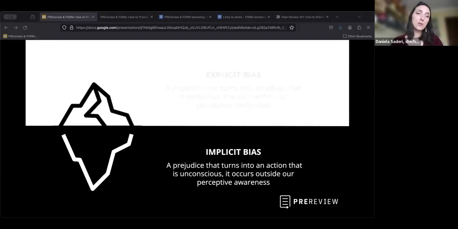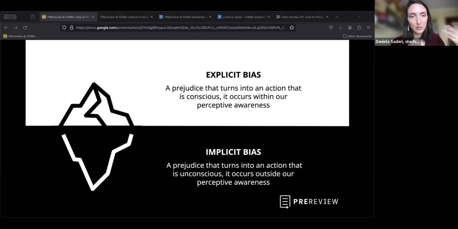On the other hand, we have explicit bias, or conscious bias, which is a prejudice that turns into a conscious action. So we are conscious that we have the bias, and we act on it. The reason we like to bring up this distinction is because many people, especially in this space, like to think that implicit bias is what everybody has. It's like, we're not aware of it, so therefore it's not our fault.